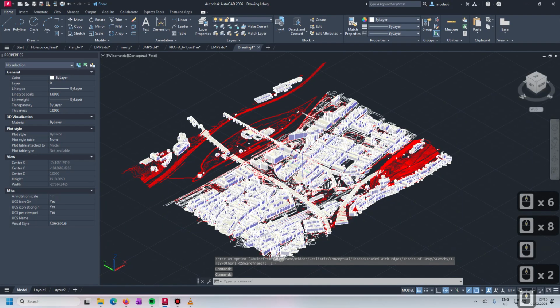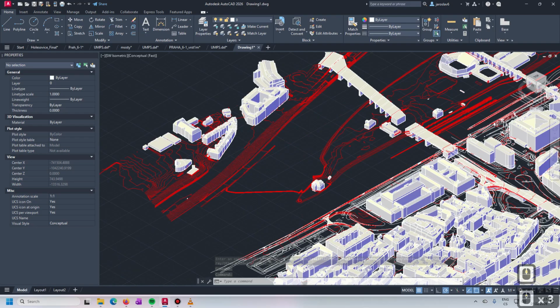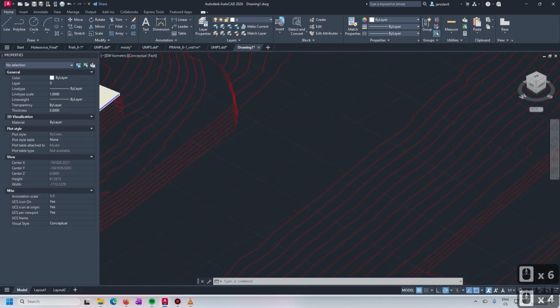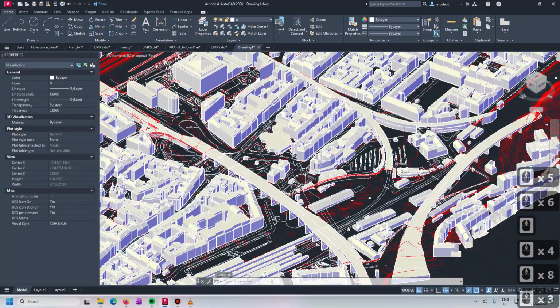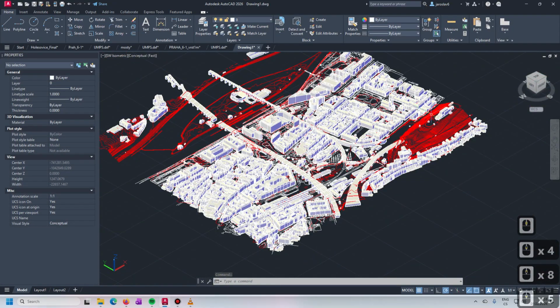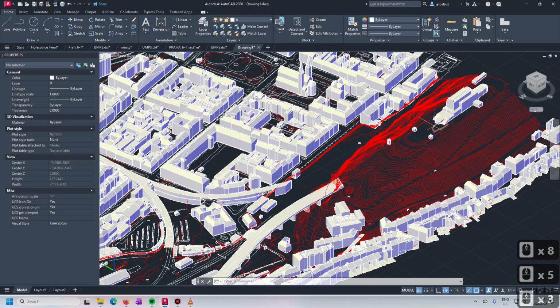And you can take this file to Revit or another software. You can generate 3D terrain based on these 3D control lines, and you can use this as a reference for your project. So I hope you learned something, and see you next time.